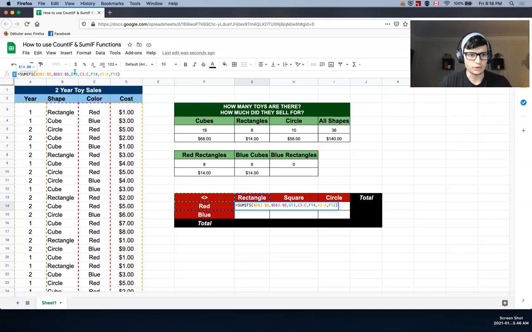Here we want our rectangle to stay as column G. We want this to remain there, and this to remain there. And here, actually, we don't want it to remain column G. We want it to switch. But for red, we want this to move, and here we want to freeze that.